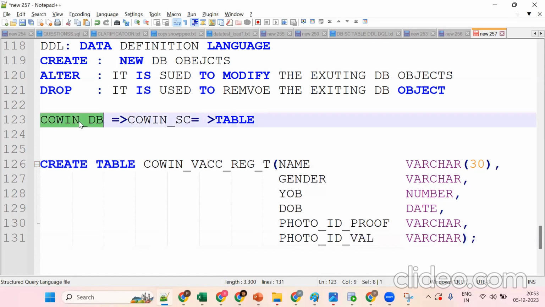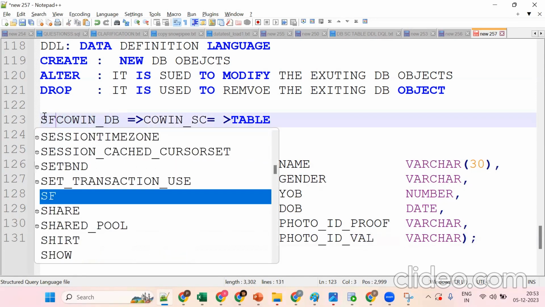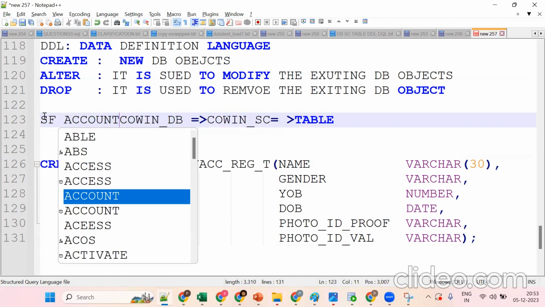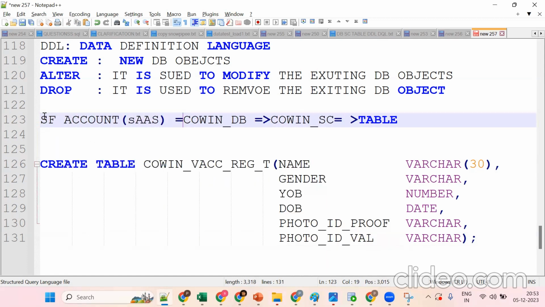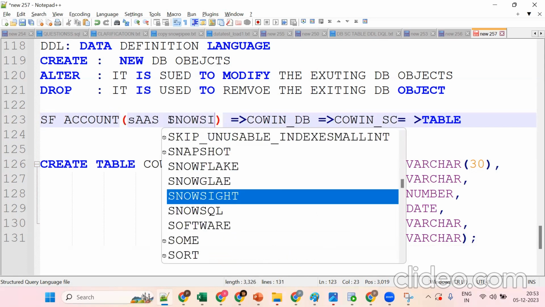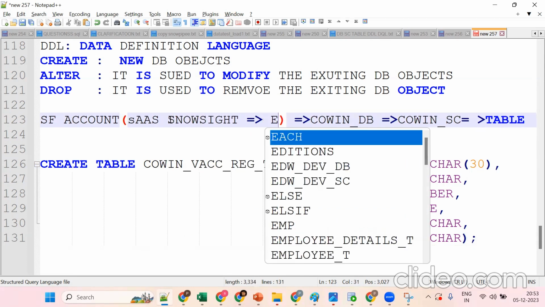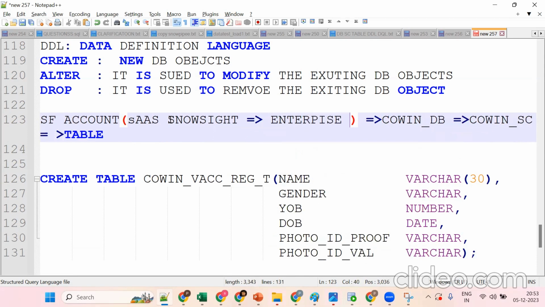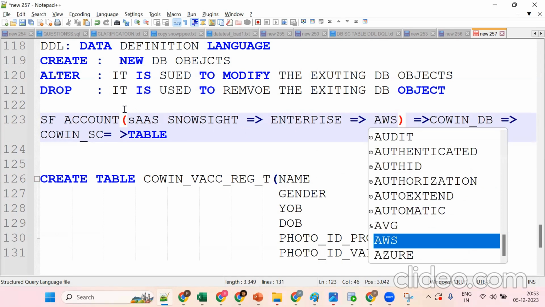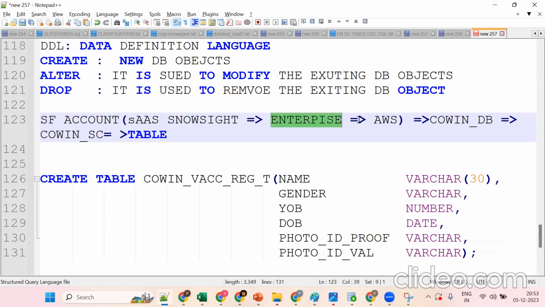Now what should we have? One database. Before that, we should have one Snowflake account. It's a SaaS model. Now tell me, do we need to install anything? No need to install anything. Now what is the UI we're using? We're using Snowsight. Which type of edition are we using? Enterprise edition. And what is the cloud you're using? AWS. So you should understand: Snowflake account, Snowsight, Enterprise edition, AWS cloud. Copy the same thing.